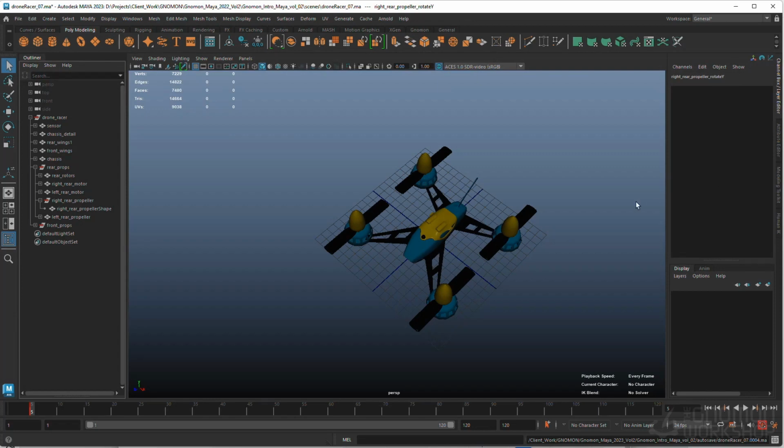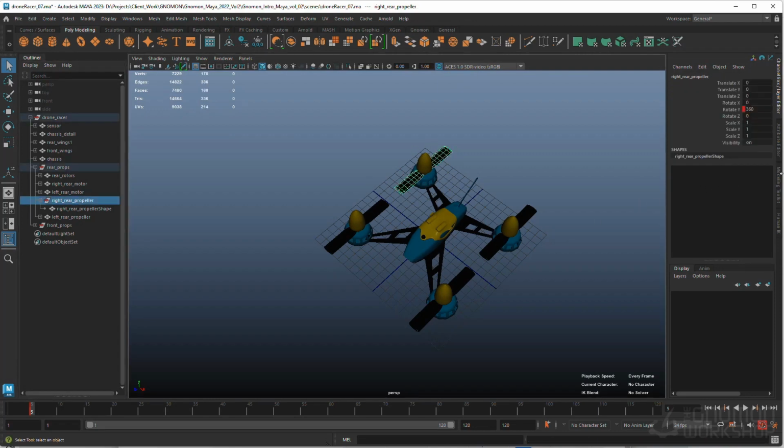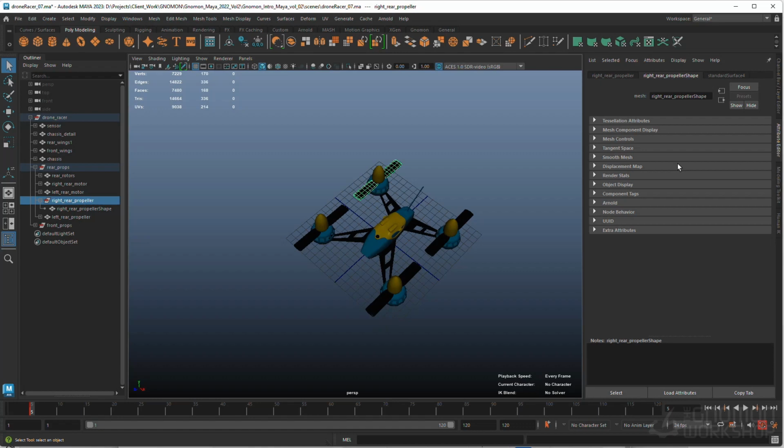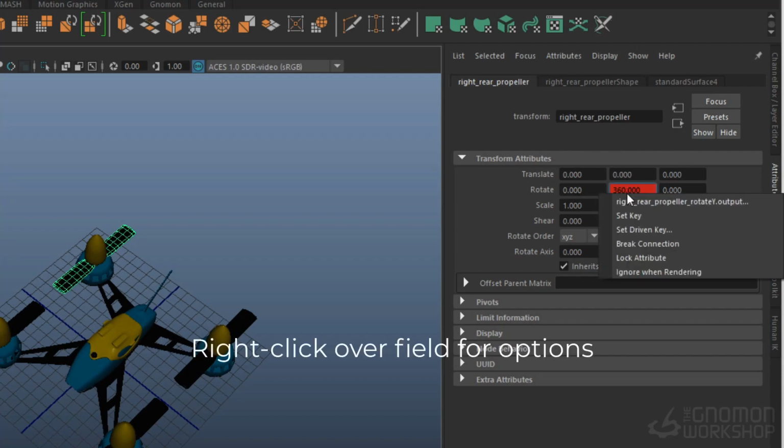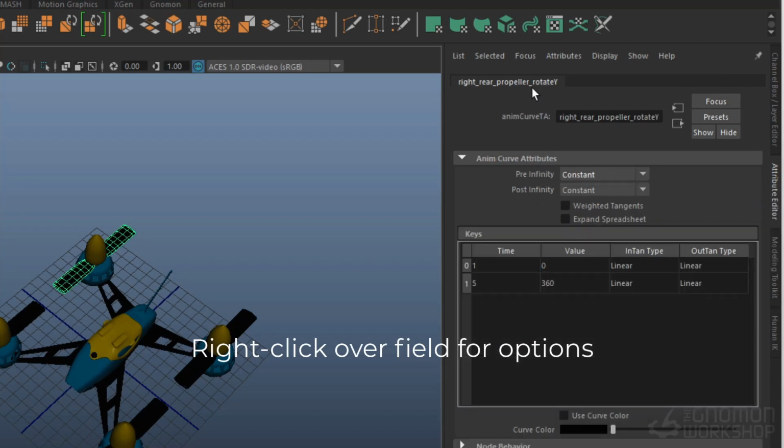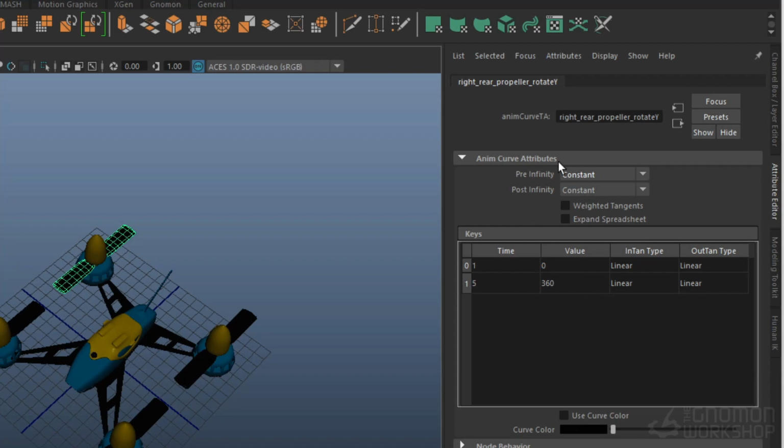Let's select that propeller, and I'm going to go into the attribute editor. And you can see it's also highlighted here in red in the attribute editor for the rotate channel. So this is X, Y, and Z. I'm going to right click over this and choose right rear propeller rotate Y output. That's the actual node that contains these keyframes. And you can see there's a little spreadsheet here.